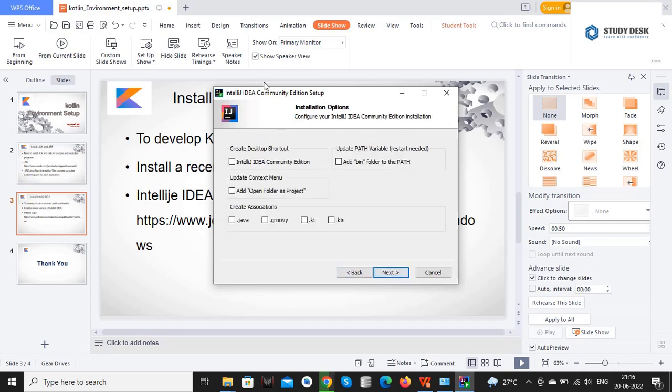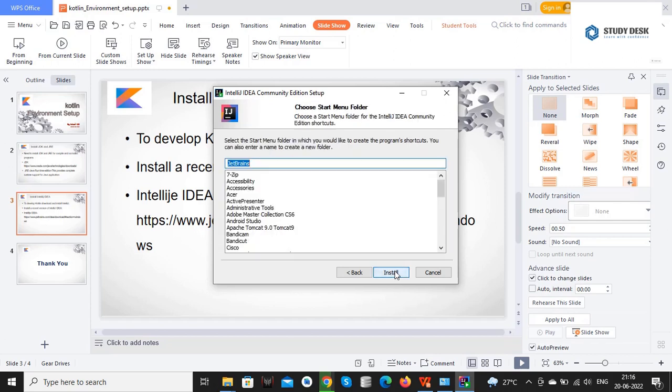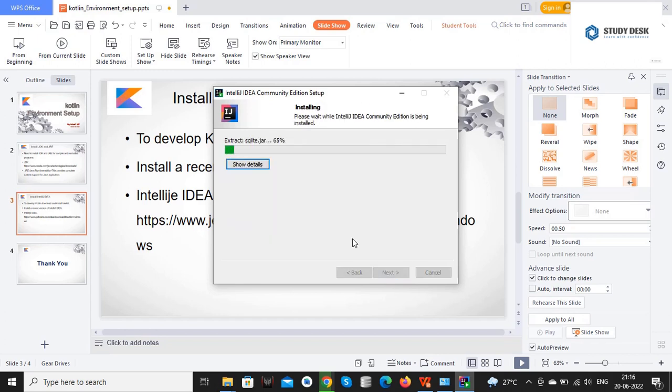Then create a desktop shortcut. I will select this one. I need to create associations for Java and .kt. So I am pressing next, then install. It is going to install. It may take some time to install, so we will wait.